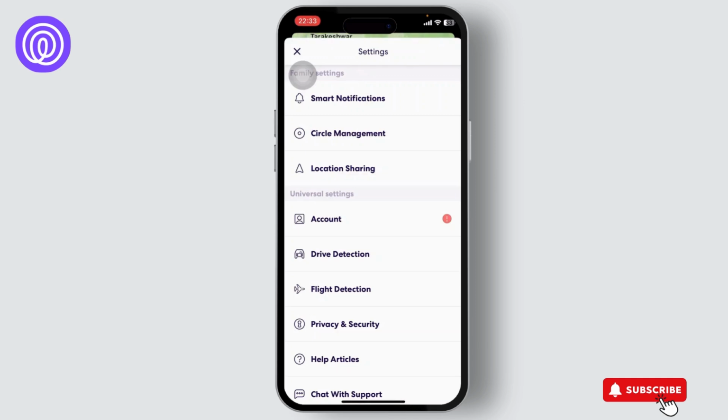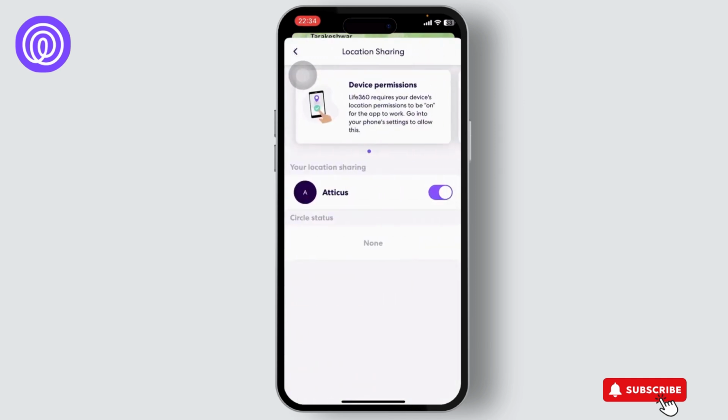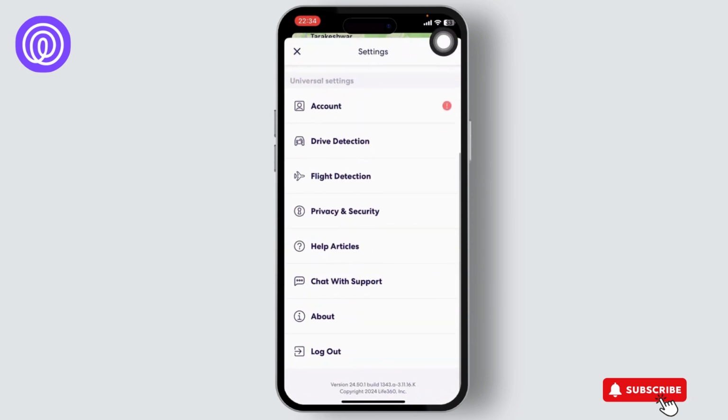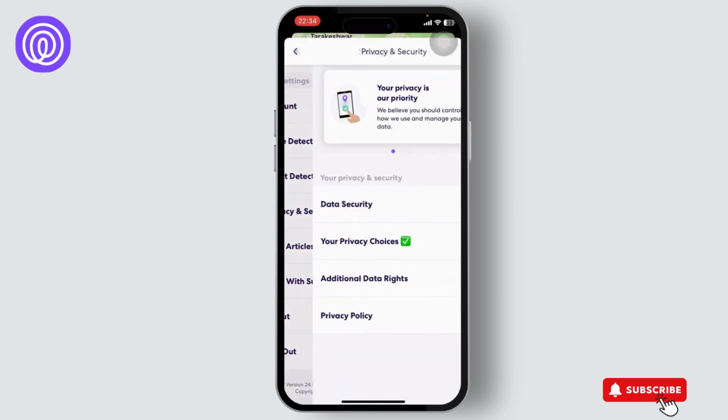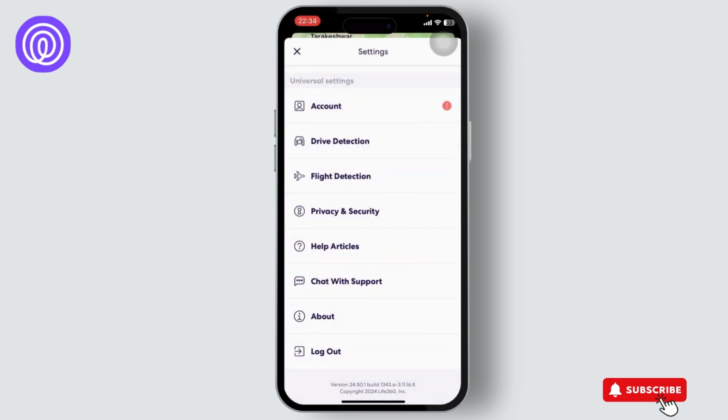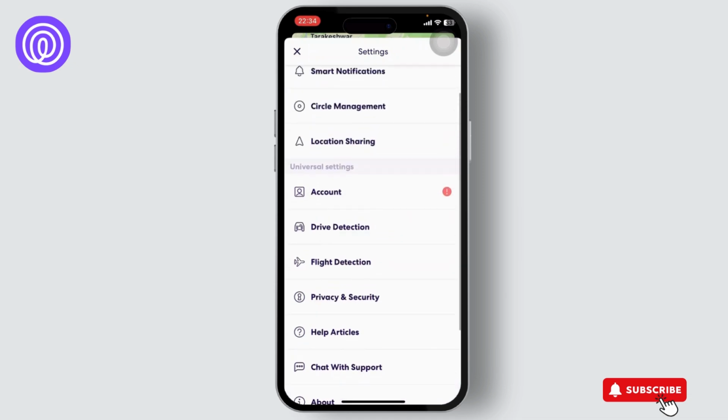So it's that simple. Now you can also stop sharing your location. You'll see the location sharing option, and all you need to do to stop sharing your location is turn this button off. And this is the basic functionalities of this very app. You can also enable your privacy and security here, guys. There are a lot of options. There's also a logout button if you do want to log out, and yeah, it's basically that simple.